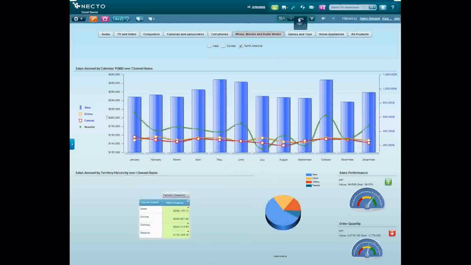Let's try to maybe increase the threshold. Look at substantial, real substantial decreases in sales. When we do that, when we change the threshold, we see that only the reseller exception is the one left standing. And if we hover on top of that, we see that the resellers experience a substantial decrease of over 30%.